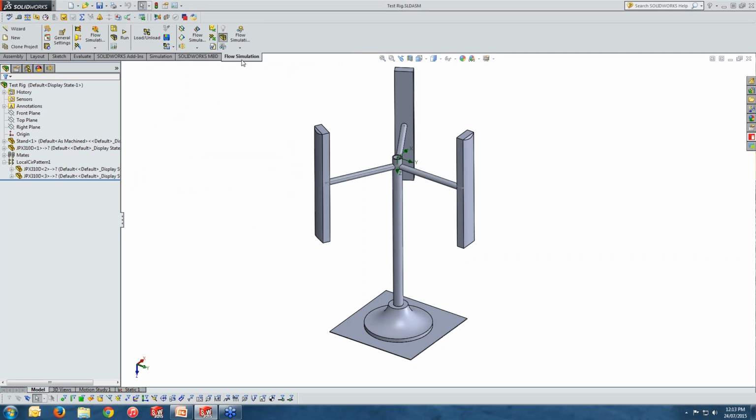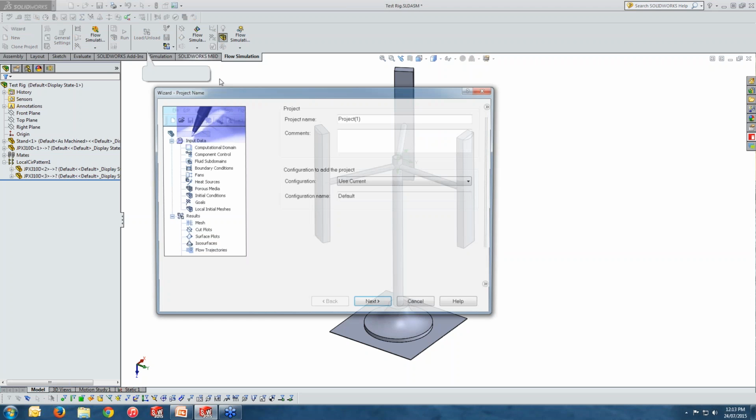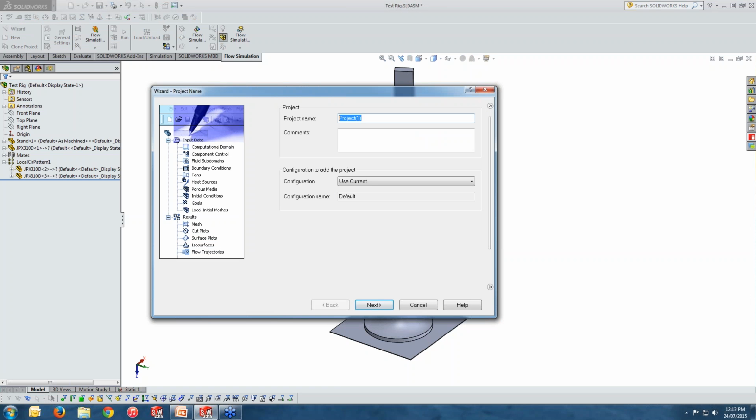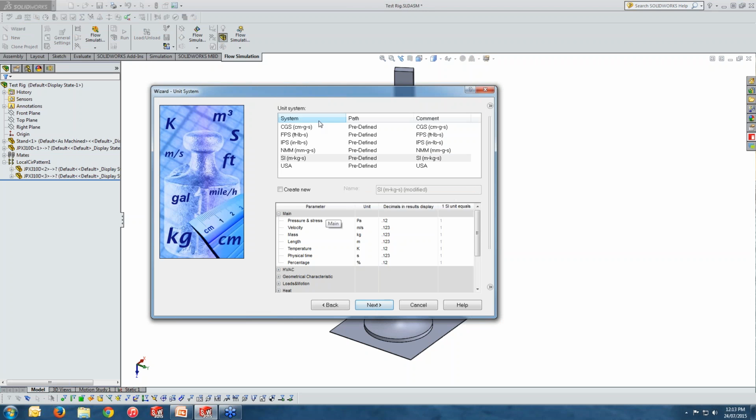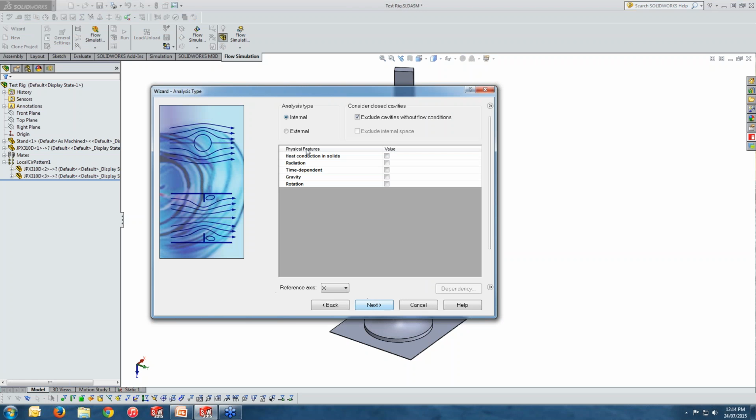With the flow simulation tab, you always use a wizard to complete or create a new flow project. Clicking on this one, give the project any name you like, using any configuration if you like. Then the next decision is about the unit system, for example SI, and if you would like to modify any unit, for example temperature to be in Celsius. And then from this point, we go to our major section, which is the decision about the analysis type.